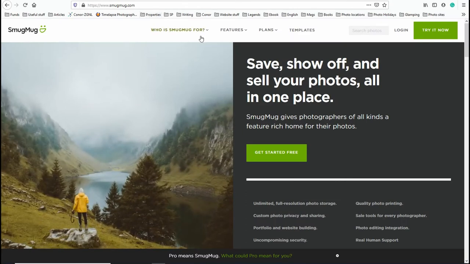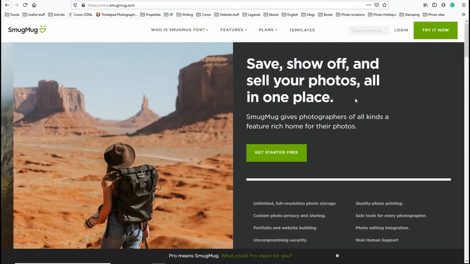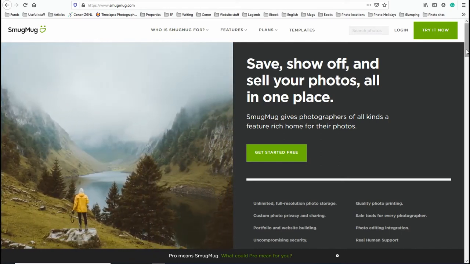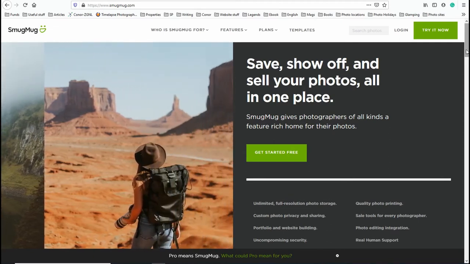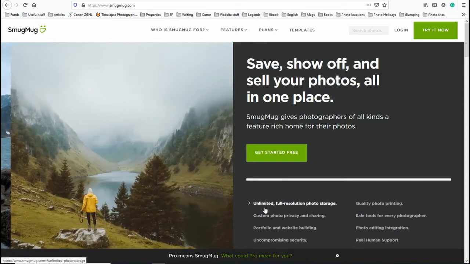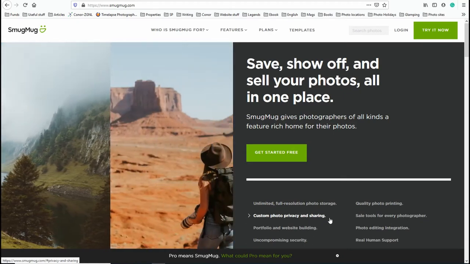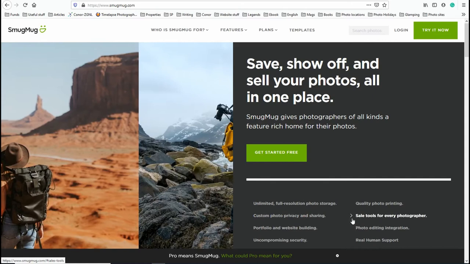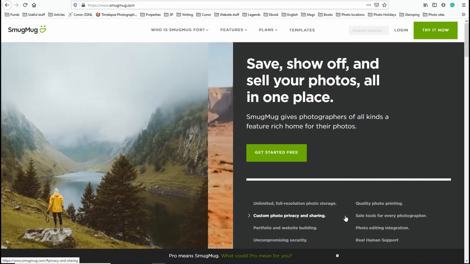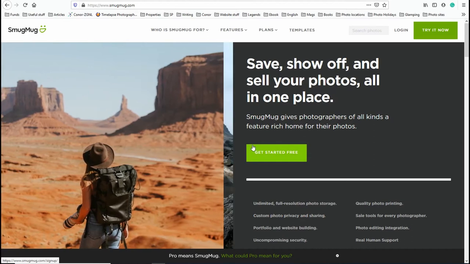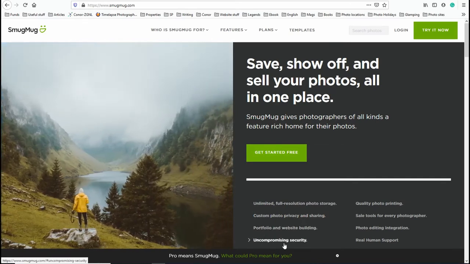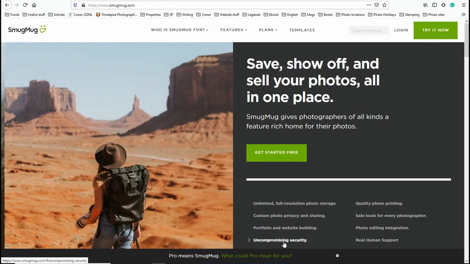So on the main Smugmug website, if you want to have a look around and see what you get, it's a really good option. Not only can you build your own website, you can upload the full resolution photos. And those full resolution photos are kept on the server, so it can also act as a photo storage site. And you get unlimited, as it says here, unlimited full resolution photo storage, custom photo privacy and sharing. So what you can also do is protect the images on your website. You can set them so nobody can right-click and save the images from your website. So there's really good security there. You can build a portfolio, a website, and the security, as I say, is second to none. You don't have to worry about any of that yourself.